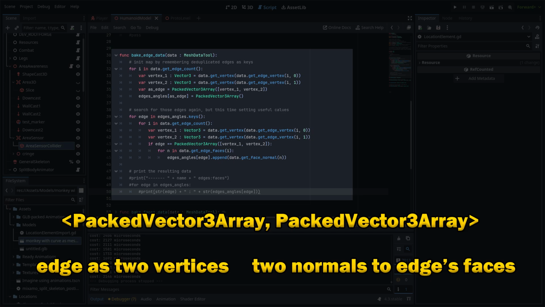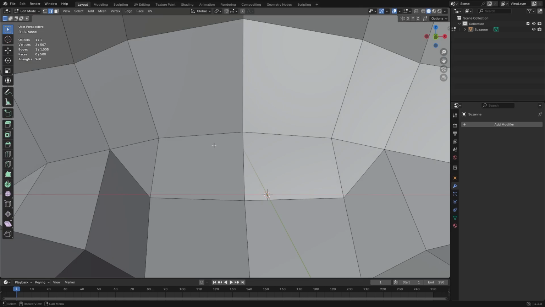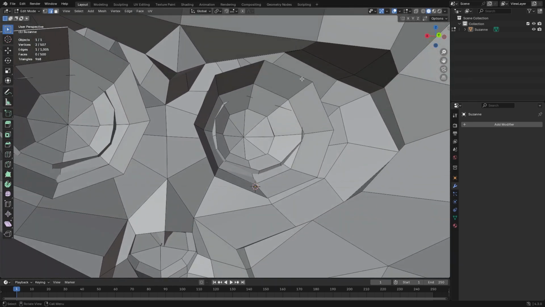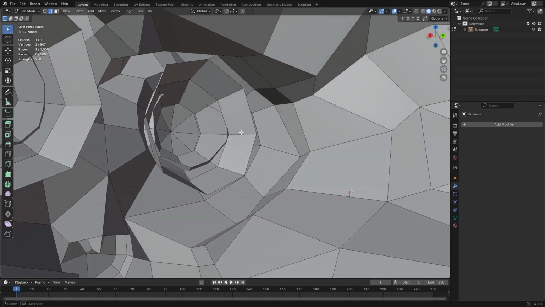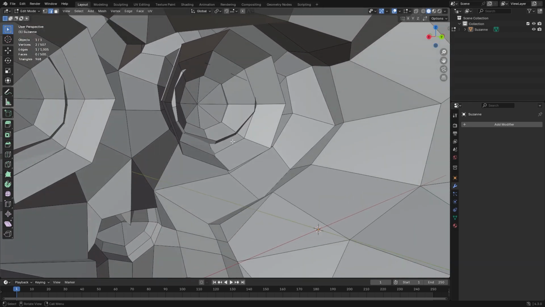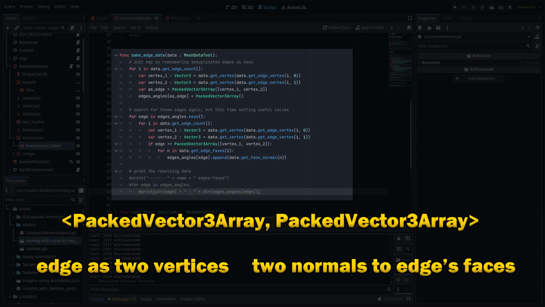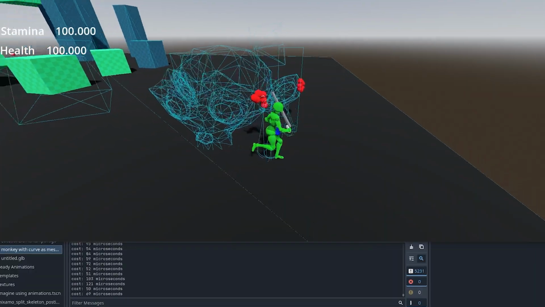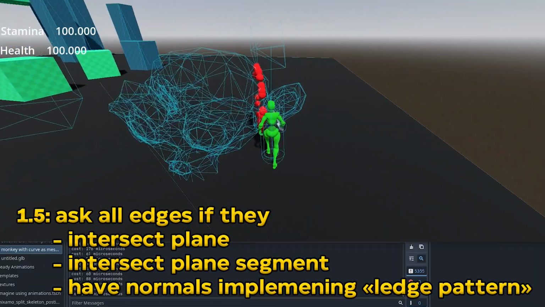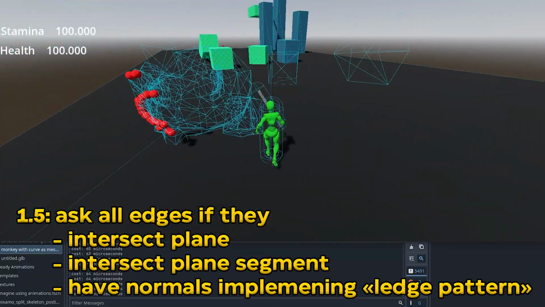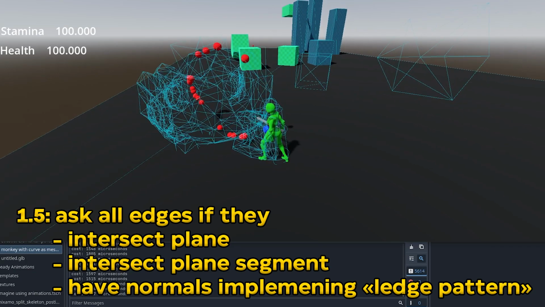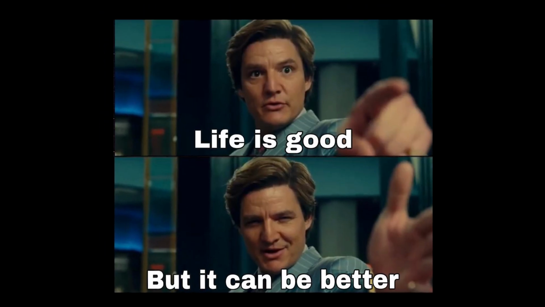Normally we expect 2 values for most figures, but there are cases of quad meshes with holes. For example, the monkey's eyes in fact are floating parts socketed in. Also our edges are unique because they are used as hash map keys and can be duplicated. So the 1.5 version is essentially the first version but working. We ask every single edge and filter them by several conditions. Well, life is good, but it can be better.